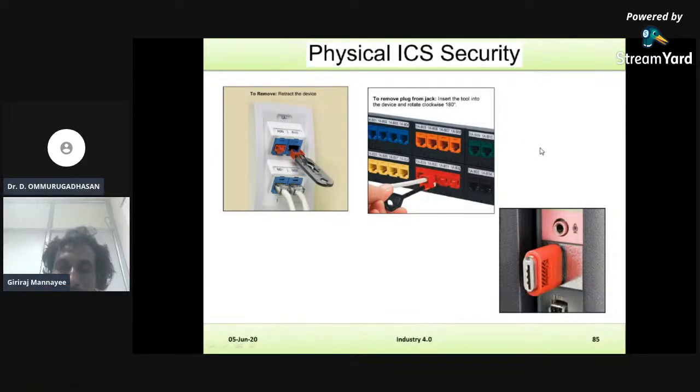And another one is, according to the network schema, these ports you are going to deactivate. And some devices, hardware components, you are going to introduce, so whenever I try to remove that one, then you will be getting indications. Something will be happening or something goes wrong, conditions like that. So these are the things happening within the ICS security level.